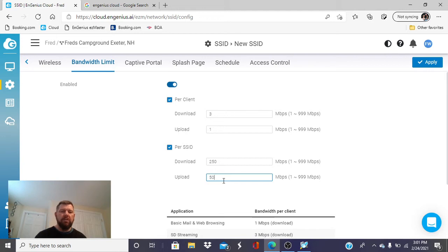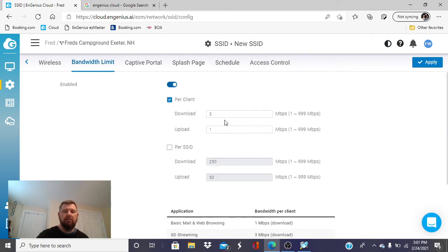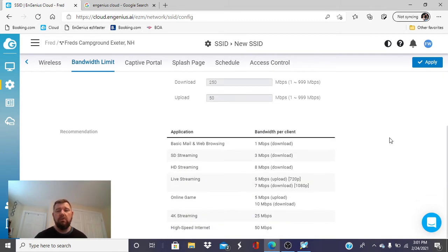Most campgrounds, again, we're talking about a basic system that you're setting up yourself, we're going to worry about per client, okay? But that is an option. You can do it per broadcast SSID as well. It also shows you, which is a useful tool, and this is new with EnGenius, what typically we see for you.